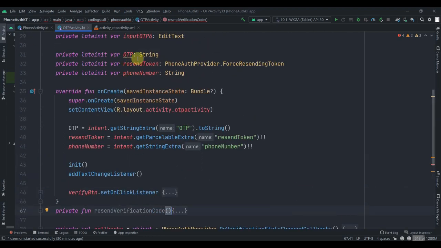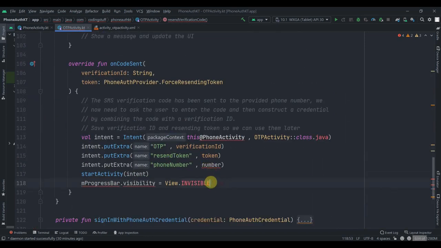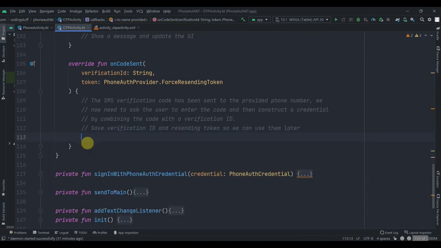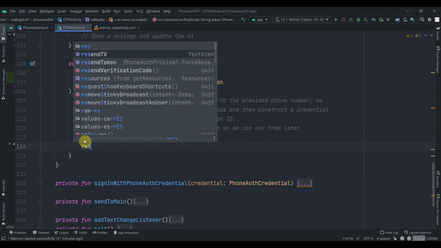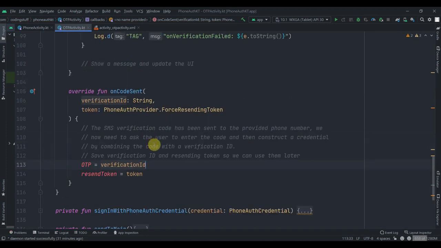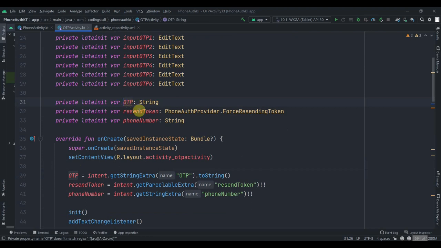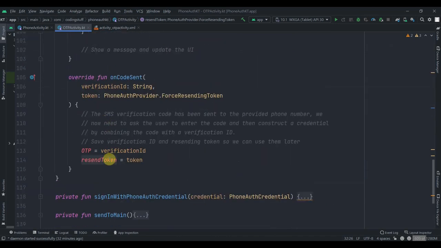We'll call this method when we click on the resend token text view. But before that, inside the callbacks, we need to make some modifications and remove something. So we'll just remove this stuff that we don't need here. Here we just need to make our OTP equal to verification ID and our resend token equal to token. So when we click on the resend token, what happens? OTP is sent to the user again, and we are just setting that verification ID, meaning OTP, to our existing OTP variable. Here we are just modifying its value, and we are again modifying the resend token value.